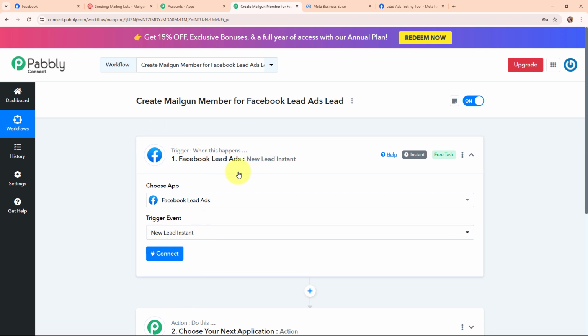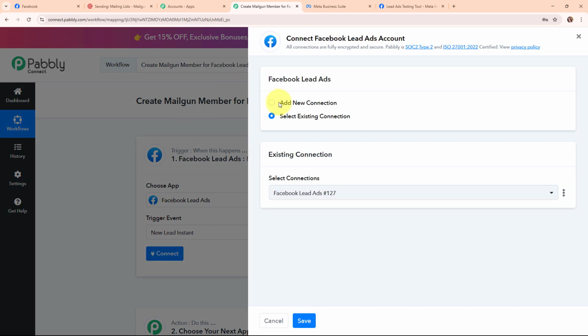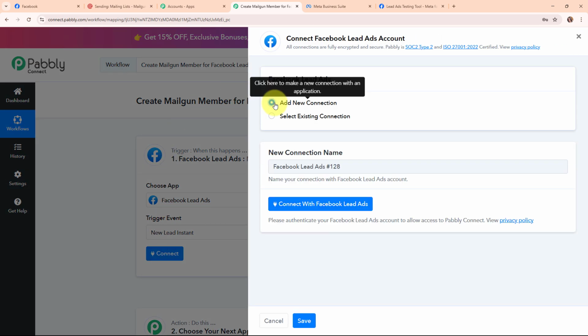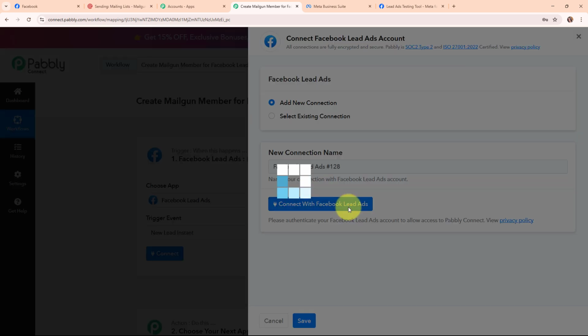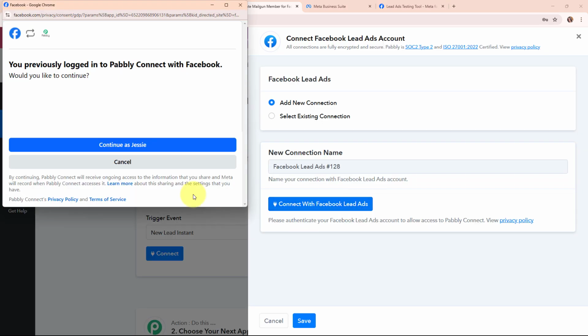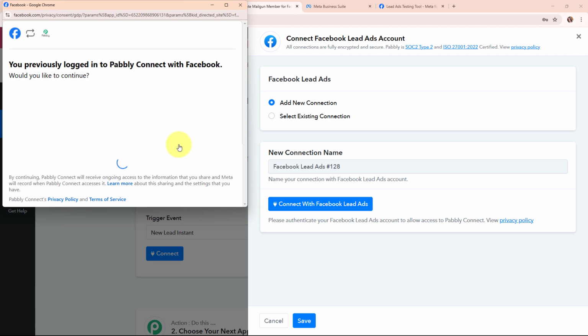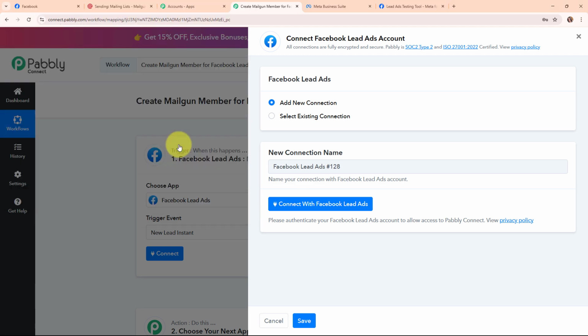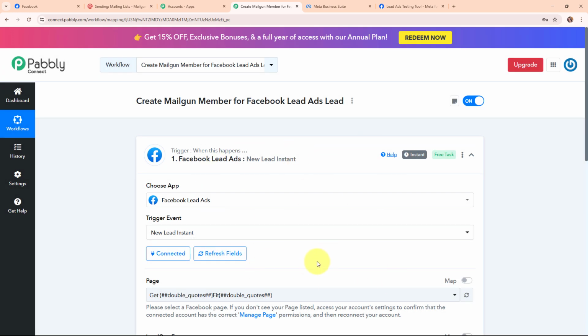Okay, so now here to connect my Facebook lead ads with Pabbly Connect, here I'm going to click on this connect. Here to build a new connection, I'm going to select add new connection. If your Facebook lead ads account is already connected with Pabbly Connect, then you can click on select existing connection. And now here to build a new connection, I'm going to click on this connect with Facebook lead ads. Here I'm going to select my desired account and authorization successful. So here you can see we are now successfully connected.